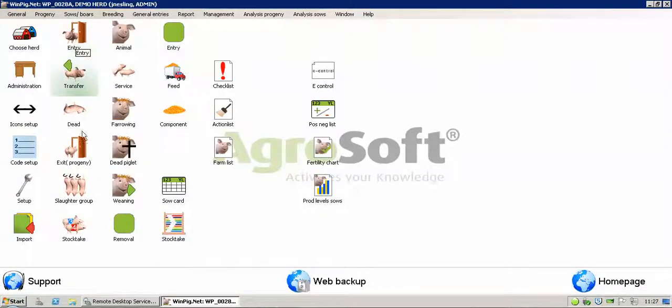We'll be doing another video on stock takes, which obviously we'll come to as we go through, but that's basically a quick run through how to set up and enter data in the Progeny herd.